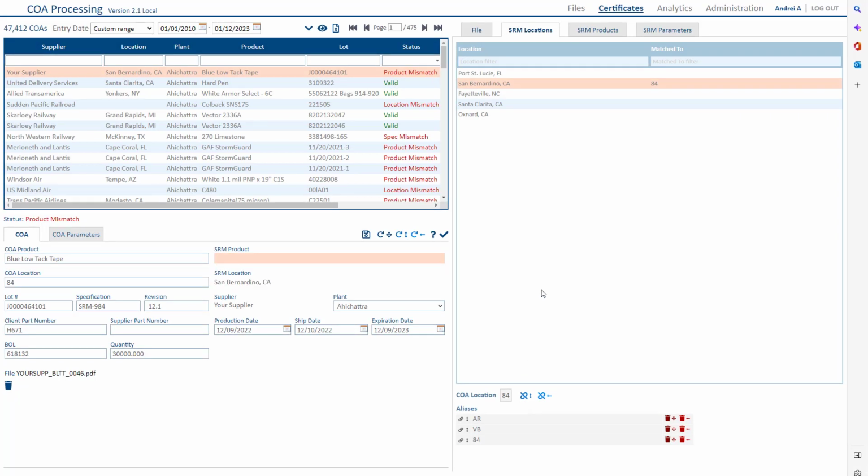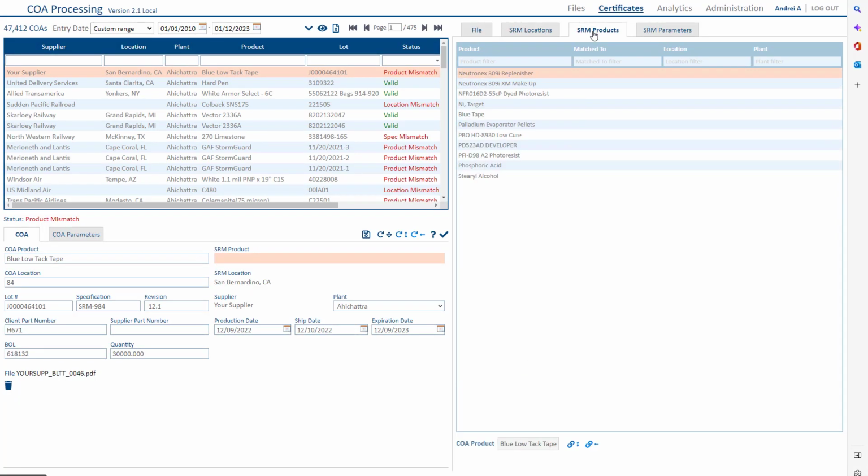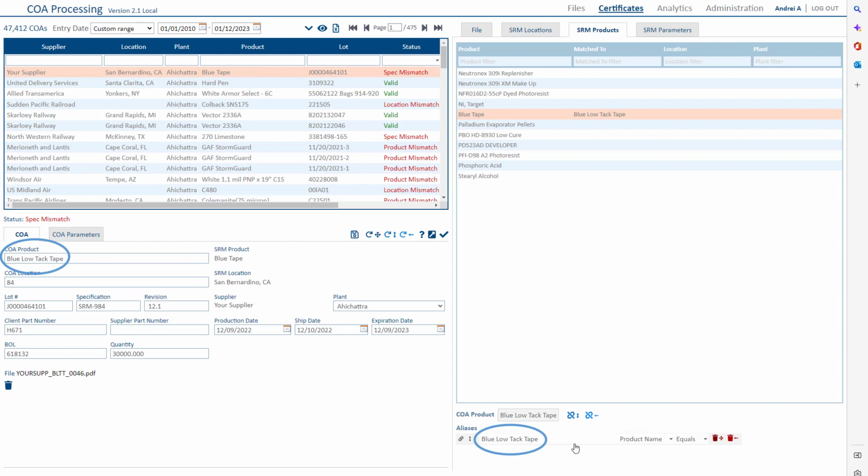Let's proceed to the next matching step. We select a product from the specification database and click Match button. A product name from the supplier's COA is used for matching by default, but we can use any other product's properties, such as a specification, a client part number, or a supplier part number. Also, matching can be done using an exact text value or a substring.